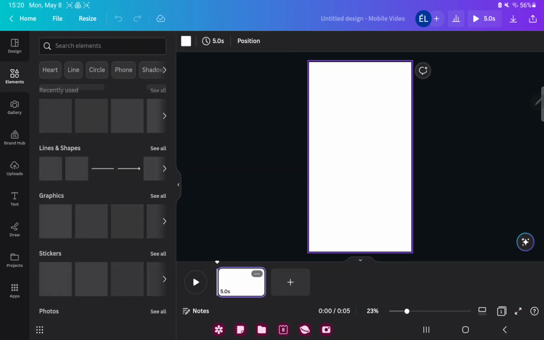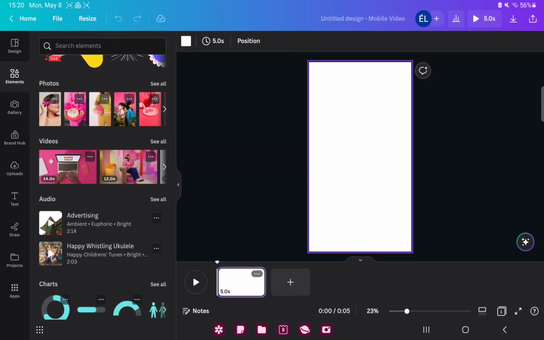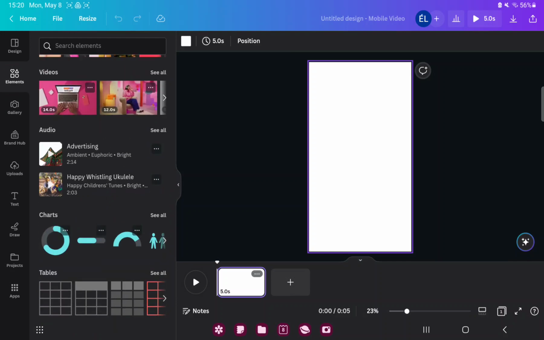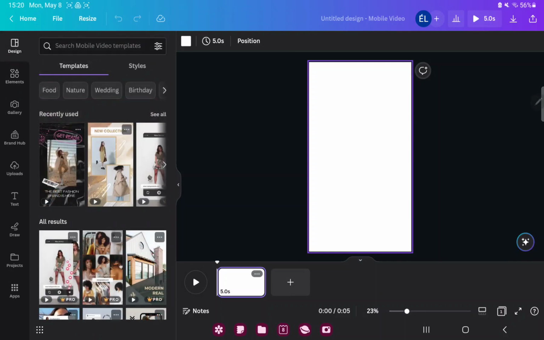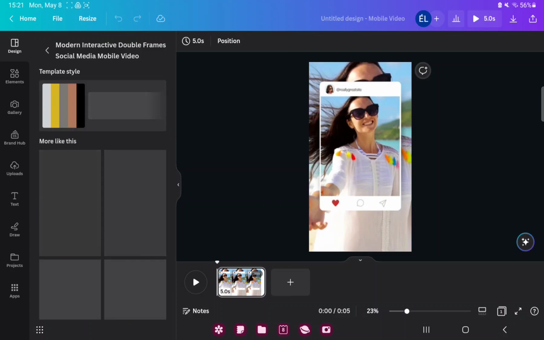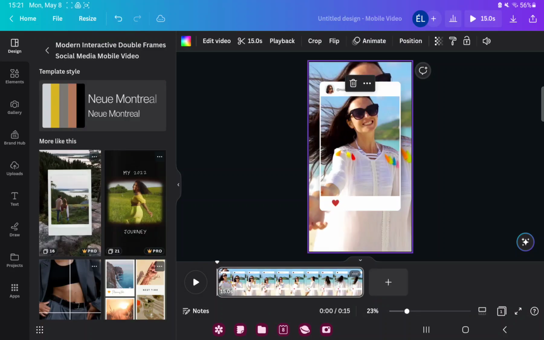If you go to the elements section, you can search different graphic elements, for example stickers, photos, charts, frames and more. In the design section you can find different styles and templates which were created by professional graphic designers, and just select a template and tap on it. You can edit this template.